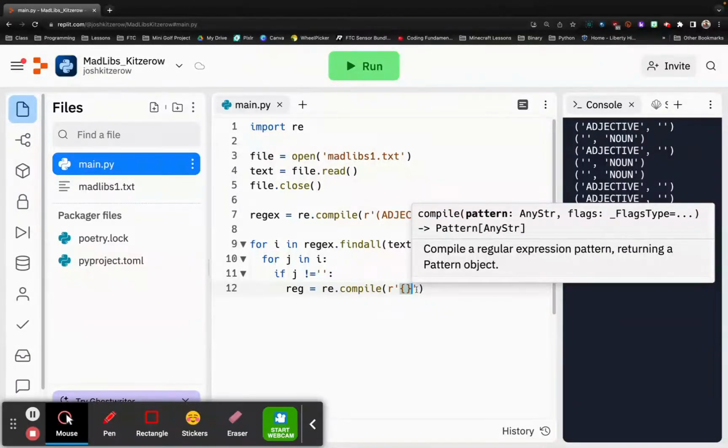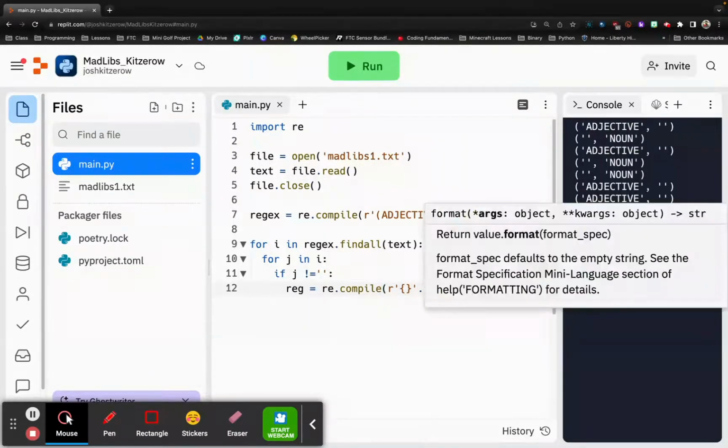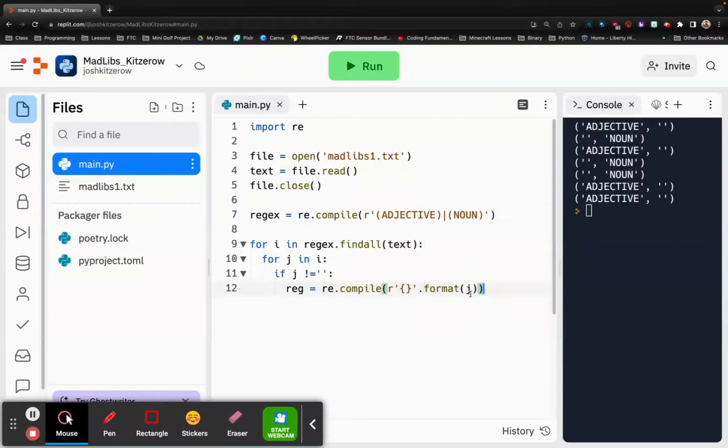Okay, and then we're going to format it to whatever we tell it in the parentheses. So basically, what's going to happen is now we're going to look up every time we see these things. We're going to create a variable called reg that's going to find each one of these. Okay, and then it's going to use that information.